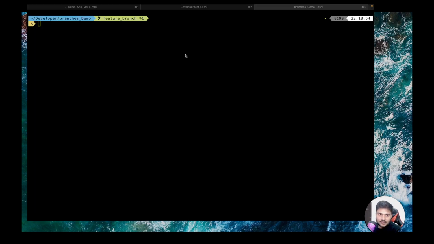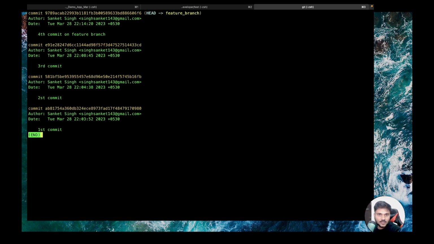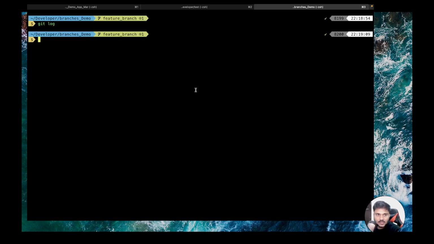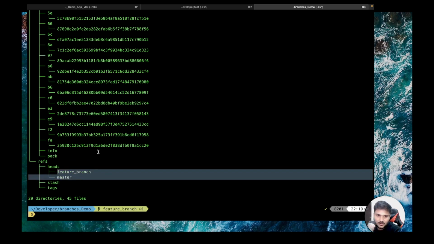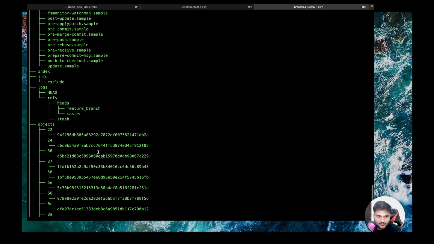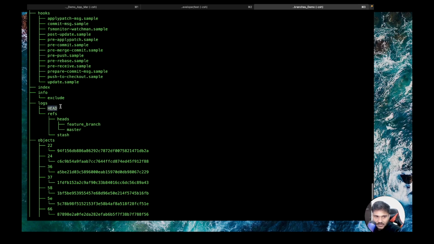Now let's say you want to see where your head is pointing to. One way is you do git log and you can see where your head is pointing to. There is one more way. If you see the .git repository, inside it you have refs/heads. You can also see your stashes, and there is something called tags. I'll talk about tags later. But there is something called heads that represents all of the different branch pointers. But apart from that, there is something called a capital HEAD.